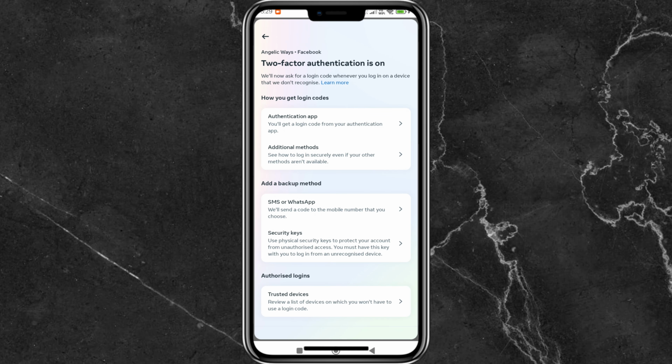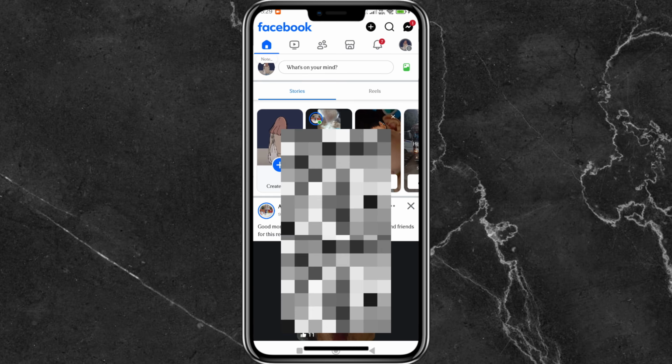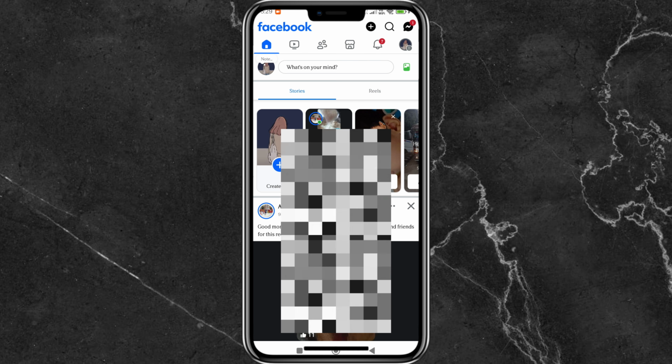How to remove or turn off two-factor authentication on Facebook. So to start, what we need to do is to open our Facebook application, and then once we're here on our account, what we need to do is to go on Facebook menu.